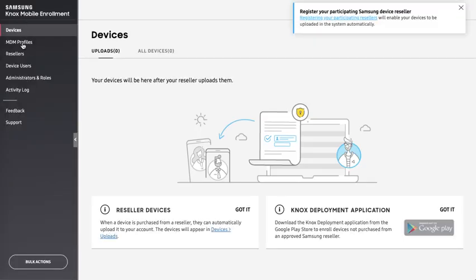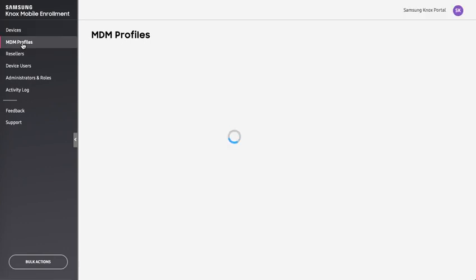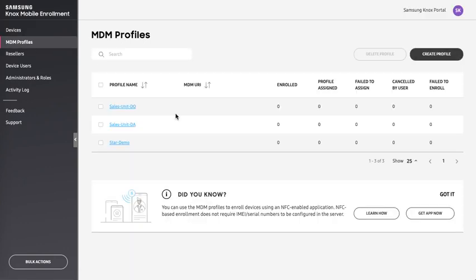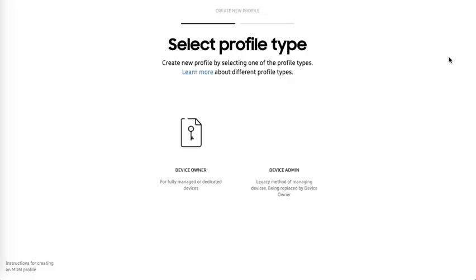In the KME portal, on the left-hand side, you would have the MDM profiles. MDM profiles are the enrollment configurations that give information to the device: what APK to download and what is the enrollment data that needs to be passed. Scalefusion provides this data that you need to pass on to the Samsung KME portal. Click on Create Profile.